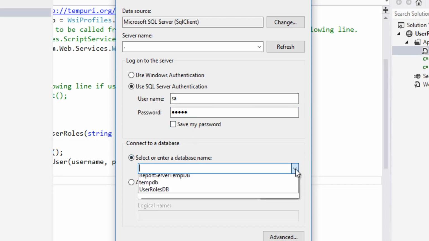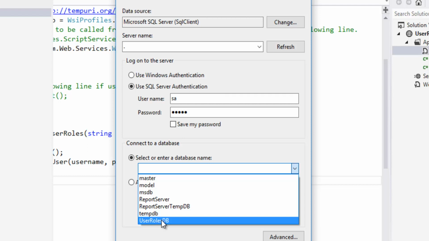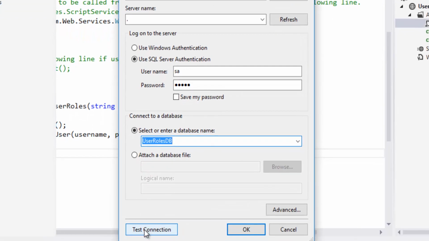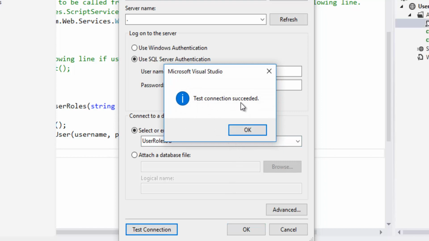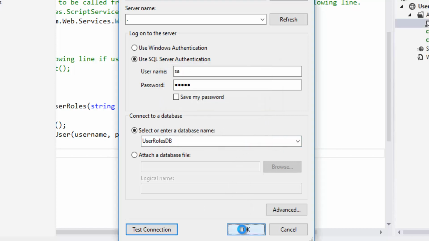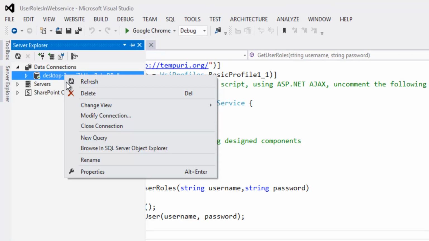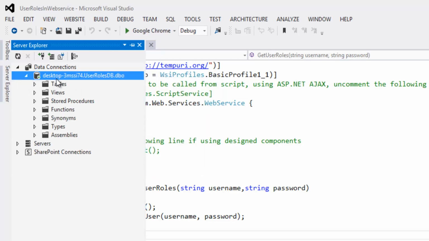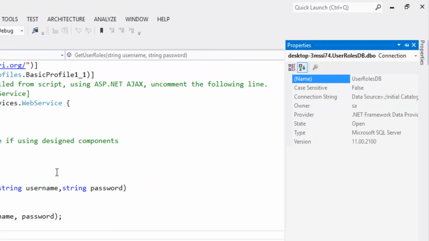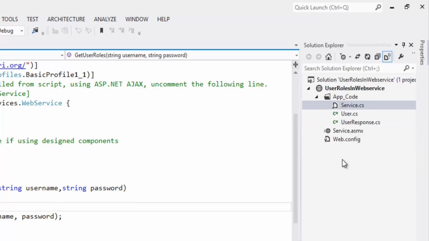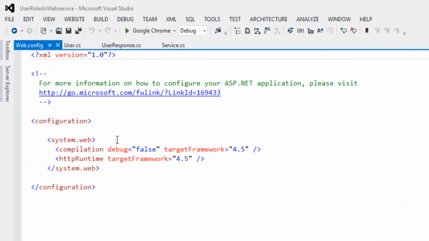Now let's retrieve the data. Database name is user roles db. Click on test connection. Test connection succeeded. Let's click on the OK button. Now let's go to the properties and take this connection string. Let's copy and paste it in web.config.